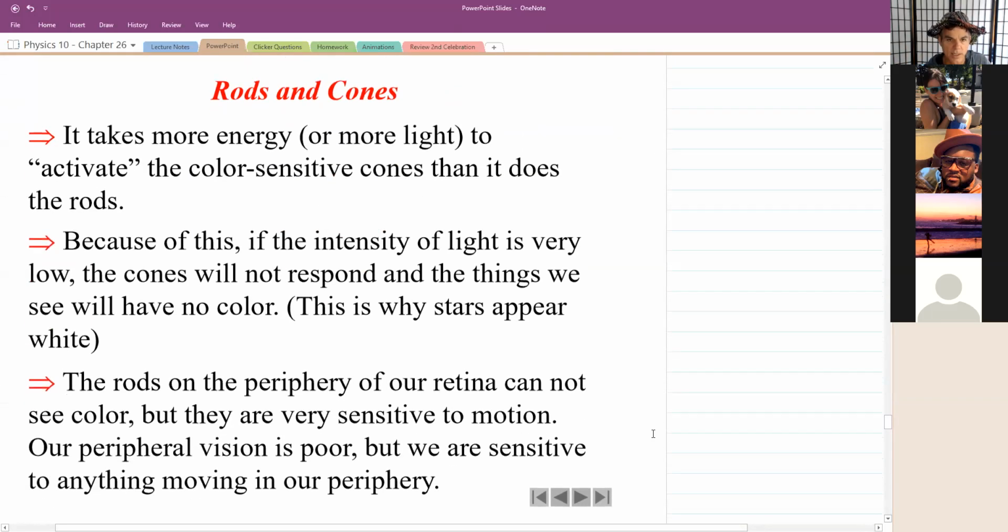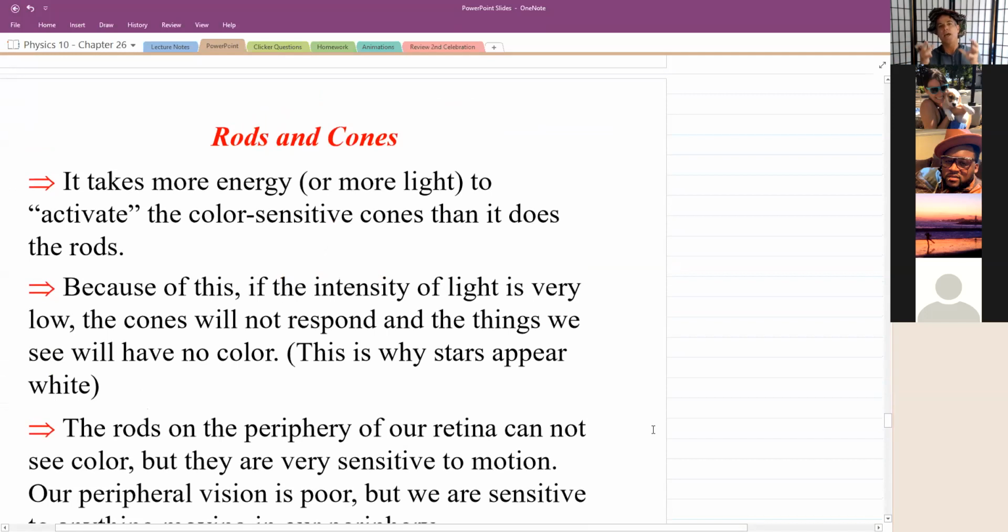And one interesting thing is, even if I have, let's say, red light shining, that red light has to have enough energy to cause our cones to fire a signal to our brain. It takes more energy to activate cones than it does rods. Because of this, if I have low intensity light, in a sense, weak light, and it is weak enough, it will not cause the cones of our eye to fire a signal.